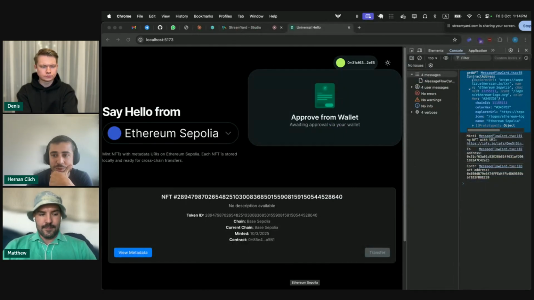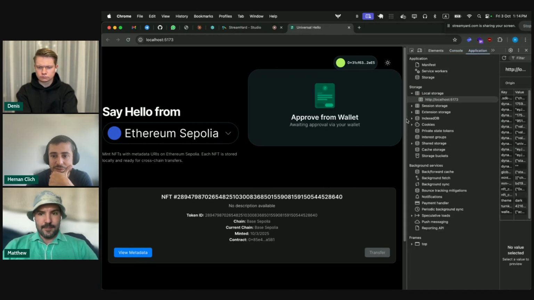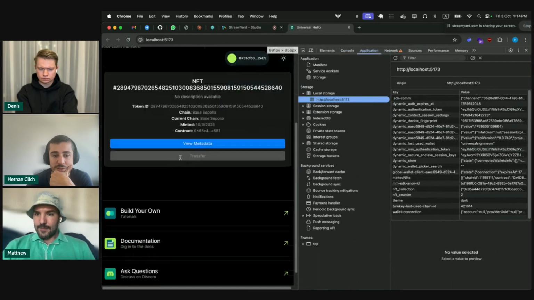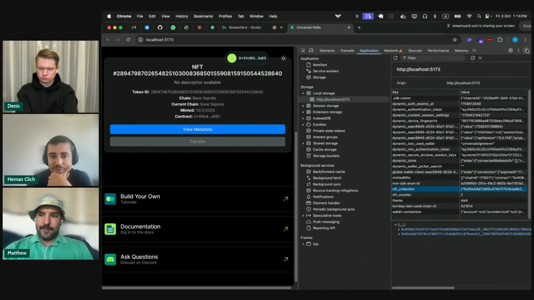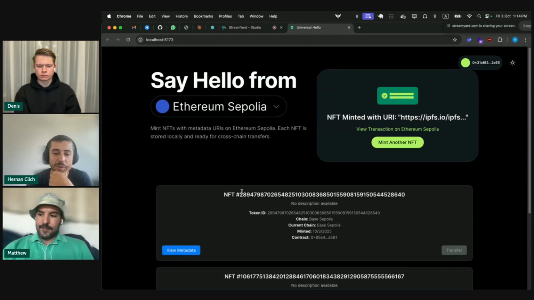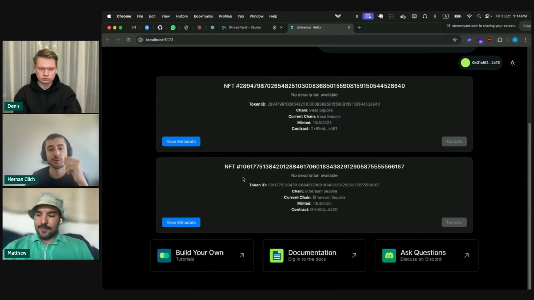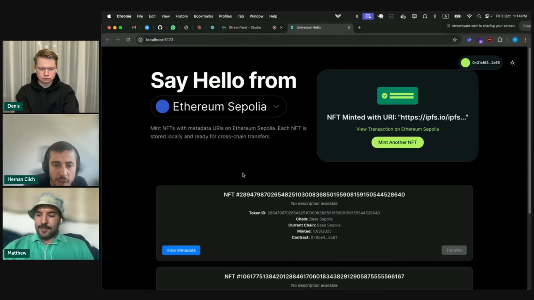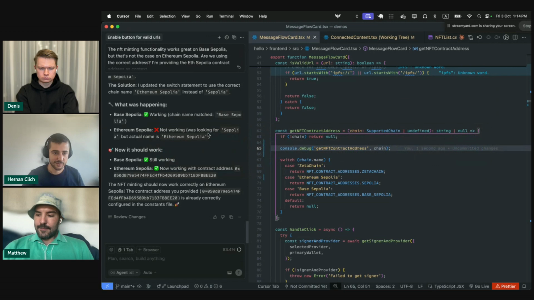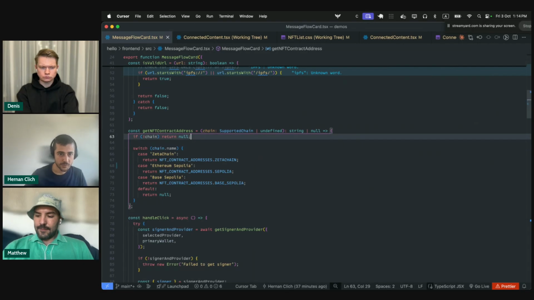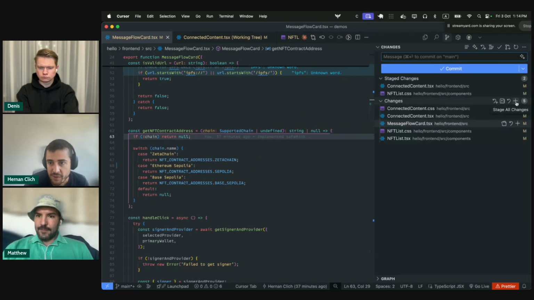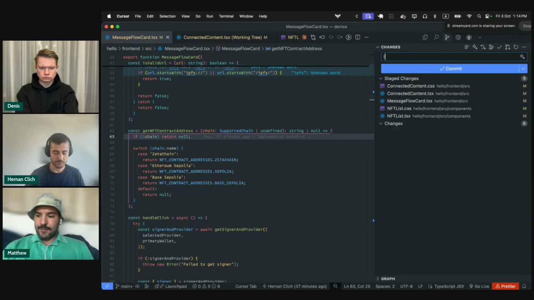Approved from wallet, we already did that. Let me see if this is included in the local storage store collection. We do have two of these here. This is probably, oh, I didn't have to refresh the browser. That was good. Okay, perfect. I'm liking this. Let me remove this console log, then let me commit these changes. So improved.